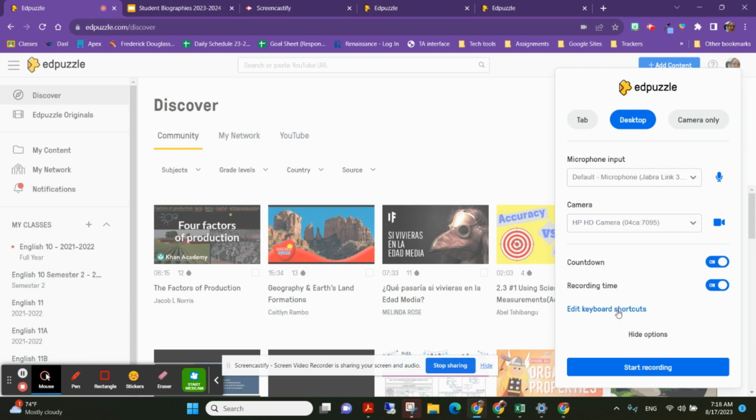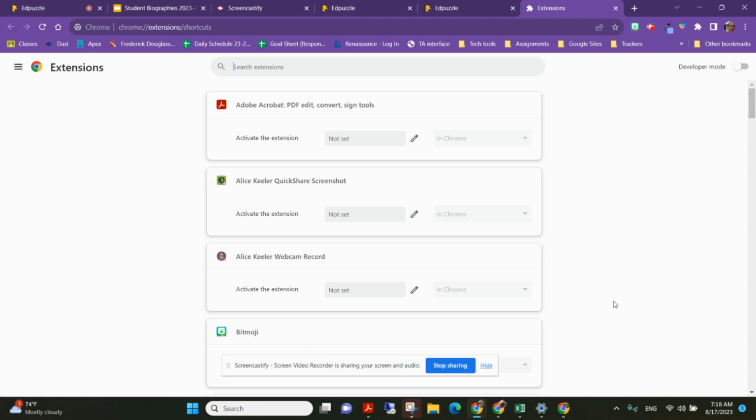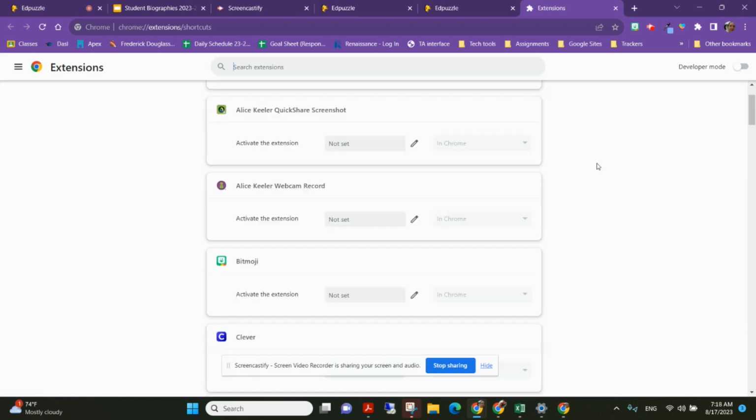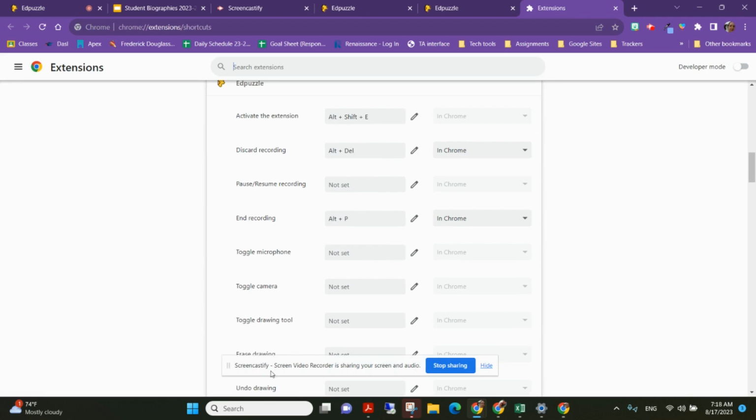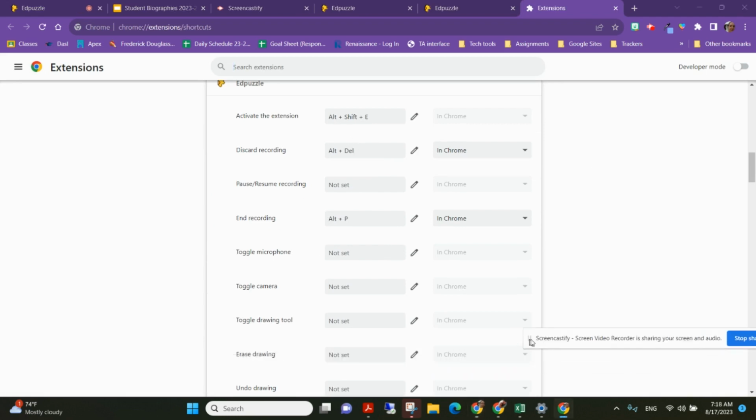This edit keyboard shortcuts. If you come here, it takes you to this. And this might be kind of confusing, but if you scroll down and you find Edpuzzle, these are all the shortcuts that you can use. So that you have keyboard shortcuts for things like toggling the drawing tools, right? And so let's say I want to be able to toggle the microphone. I want to be able to turn it on and off, right? So I think I'm going to use Alt M for that.